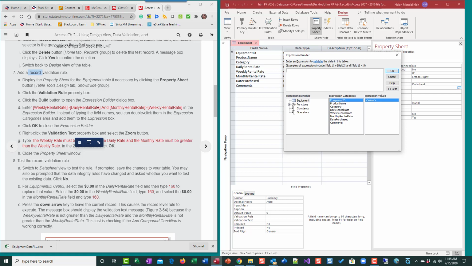If we look at the rule, weekly rental rate has to be greater than the daily, which makes sense, right? Like I said before, at $100 a day, you wouldn't want a week for $100. Otherwise, everybody would just rent something for a week. There's no difference. So we're going to say weekly rental. All I did was double click, and look, it puts it in the square brackets, which is how Access understands that that's a field name, is greater than. So weekly rental rate is greater than daily rental rate. If this is 100, this has to be more than 100. And then we have a second condition, right?